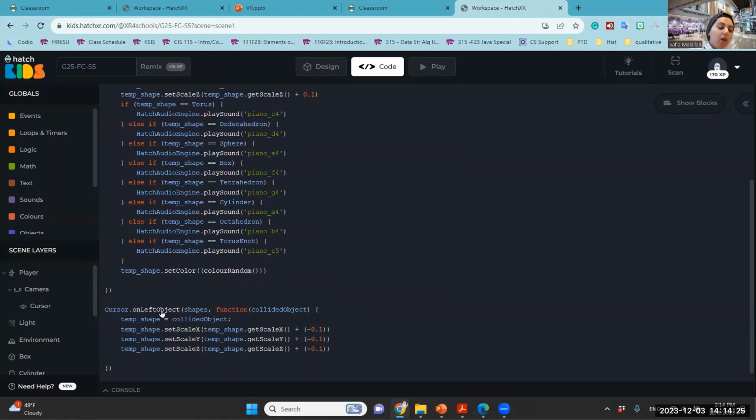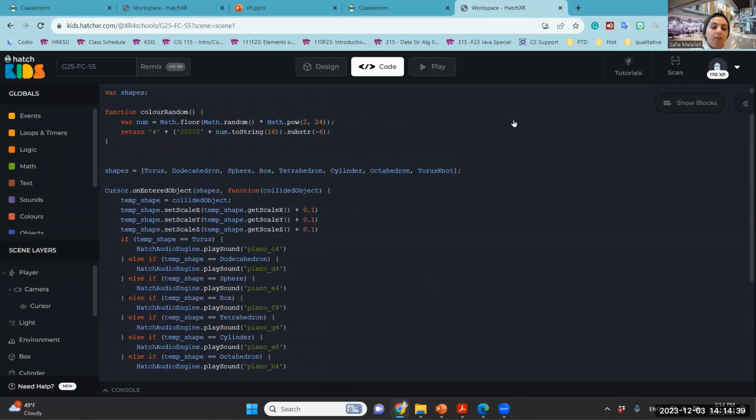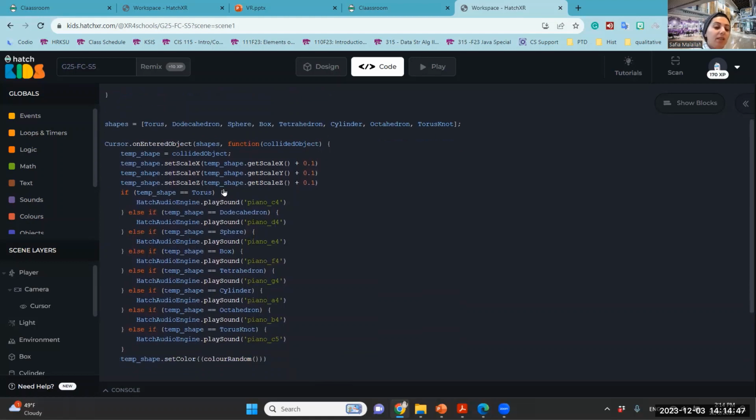And then when we move the cursor away from the object, we want to take the shape back to its original size, so we scale it down by -0.1. This is the main code that you're going to teach. Through this code, we're going to teach them what a variable is, what a list is, and what an if condition is, at a very basic level.